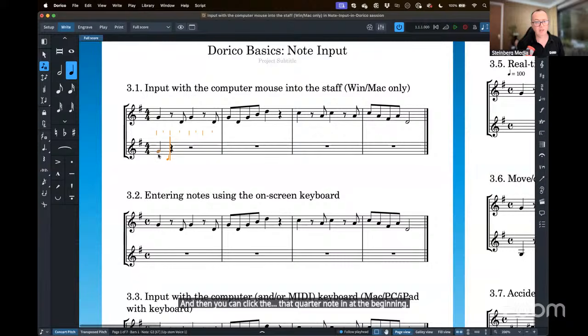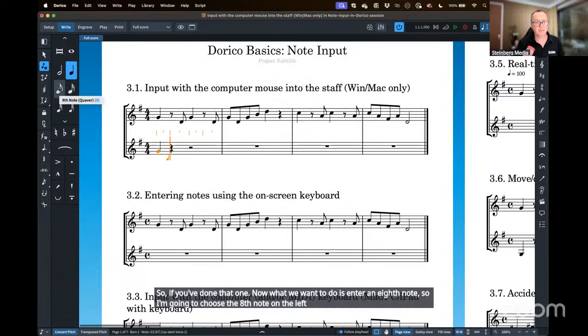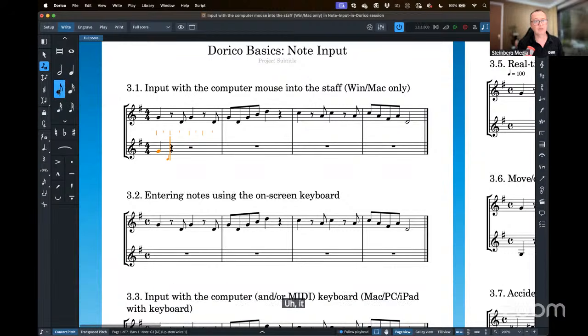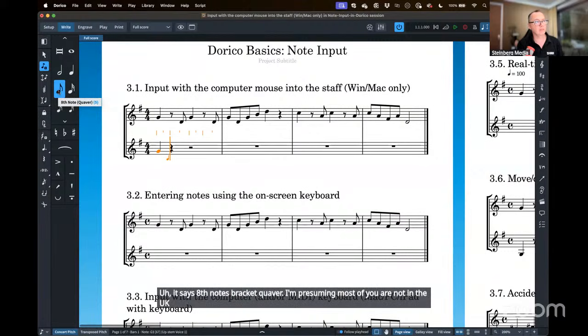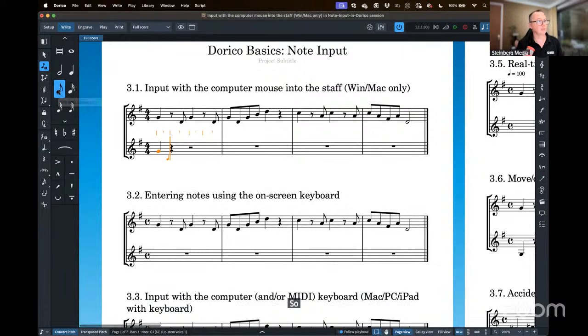So if you've done that one, now what we want to do is enter an 8th note. So I'm going to choose the 8th note on the left-hand side. It says 8th note, bracket, quaver. I'm presuming most of you are not in the UK and you'd prefer me not to say quaver or hemi-demi-semi-quaver at any point in these sessions. So I will aim not to.